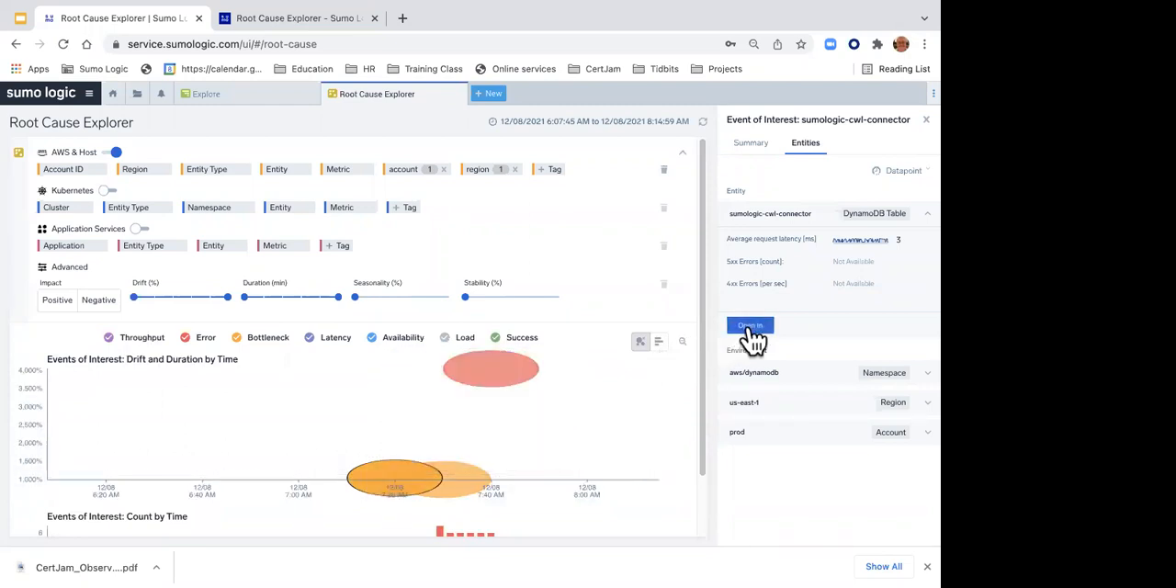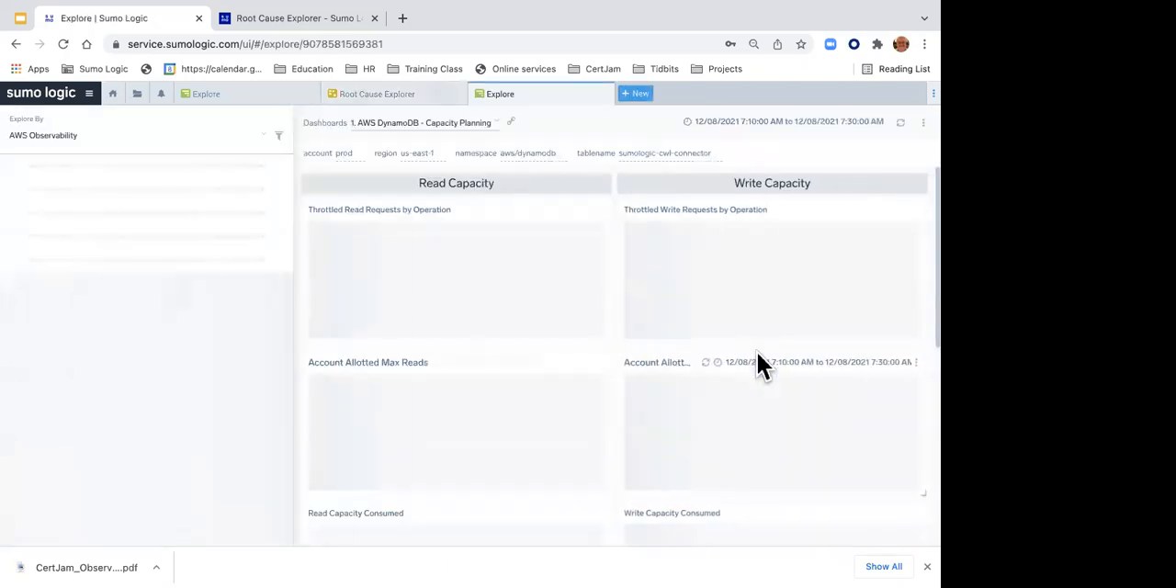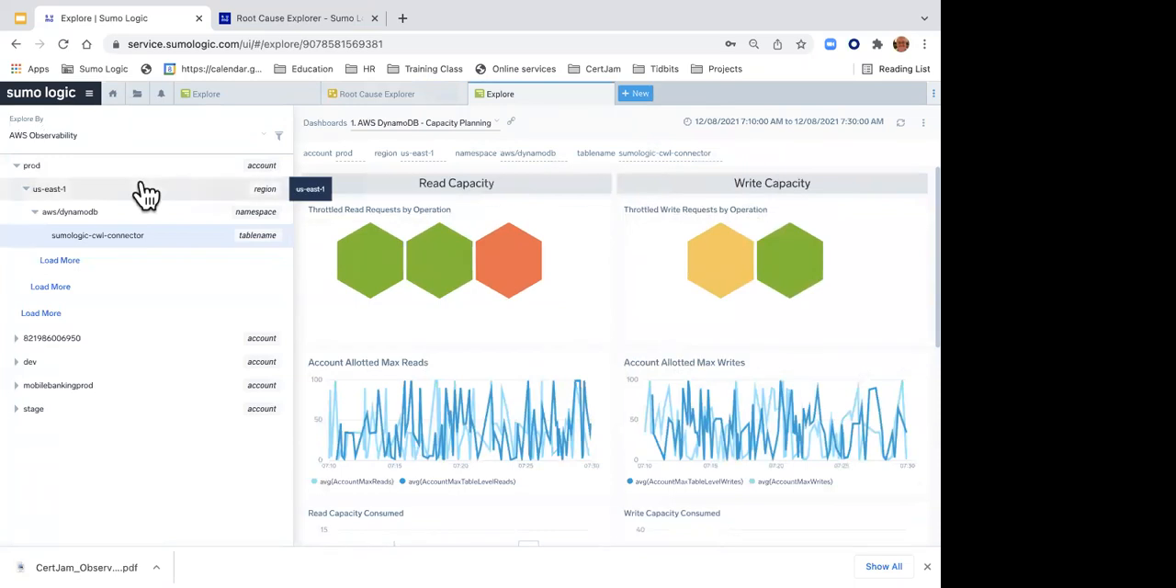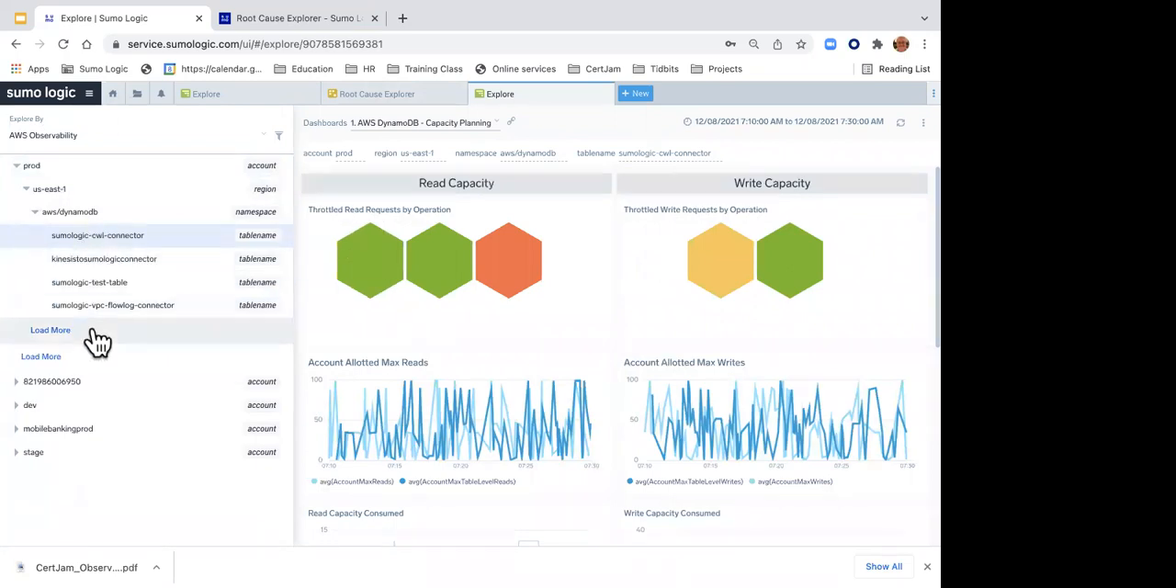And in the DynamoDB, we want to click on the entities tab, say open in, and open it up in our entities dashboard. So now this is going to take us back to our Explorer, back to our prod, US East 1, and it's going to show us all of our connectors.